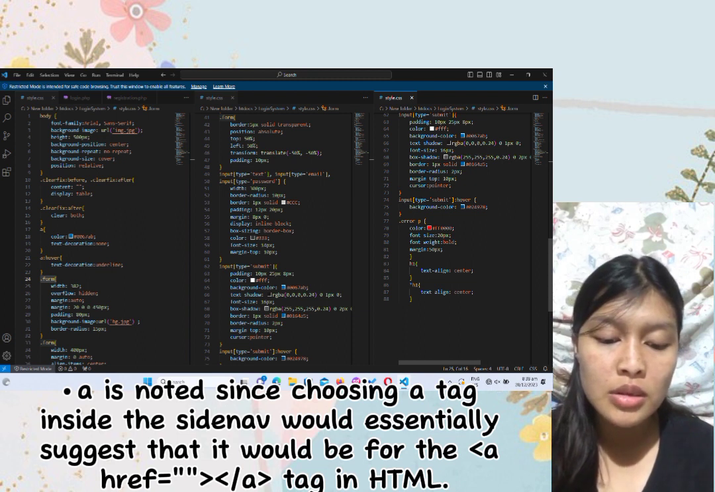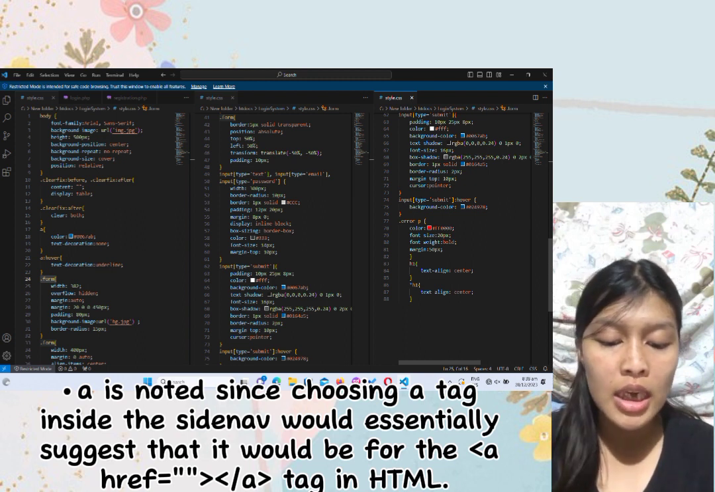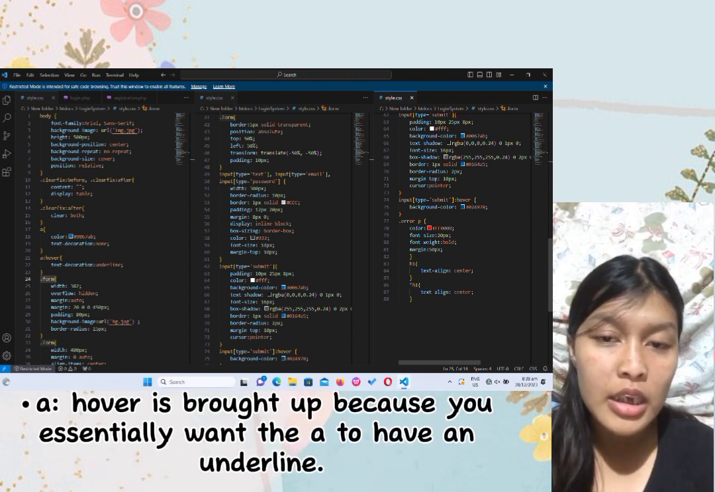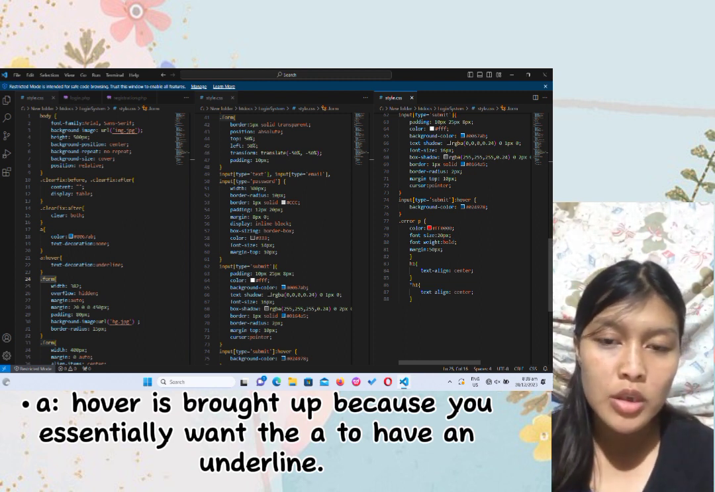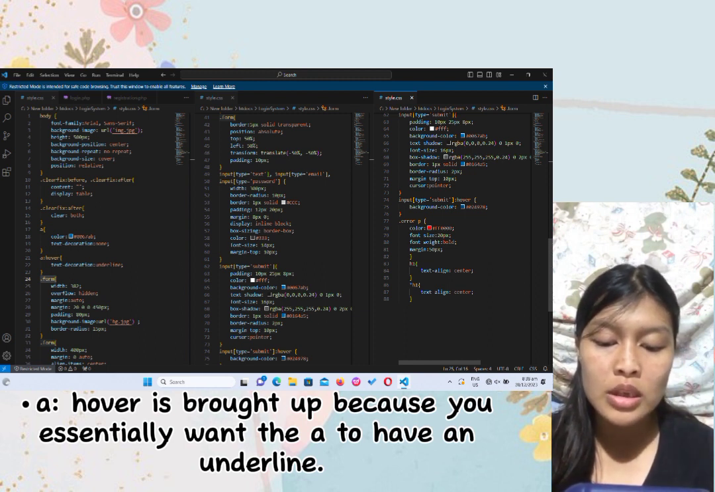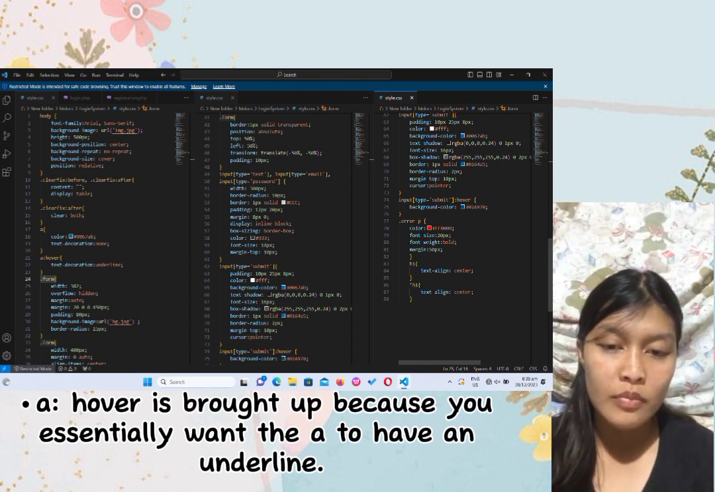A is noted since choosing a tag inside the side nav would essentially suggest that it would be for an a href or a tag in HTML. A double colon hover is brought up because you essentially want that a to have an underline.